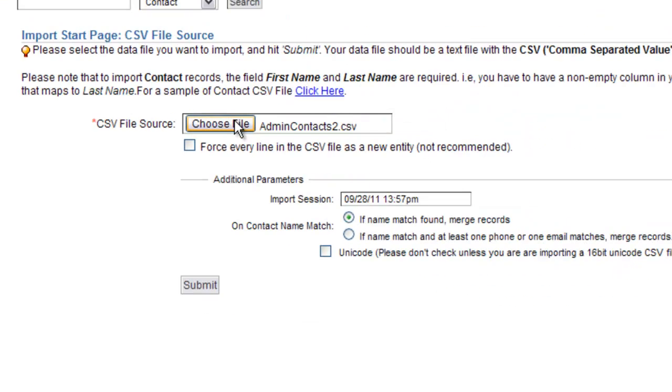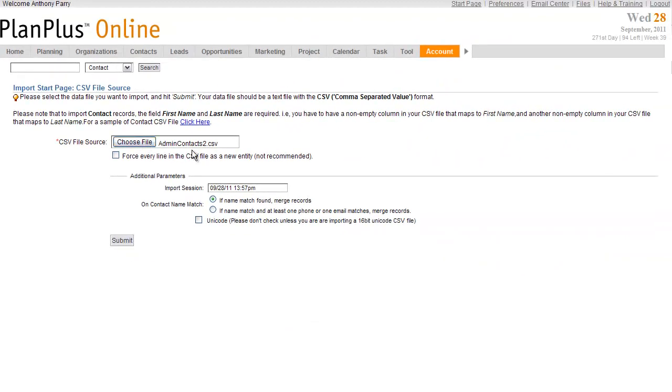We choose our file, and I've just uploaded the admin contacts, and you can see it's a .csv. And then you have an import session here that you will then be able to search in the future to mass delete your import or mass update these records. And you can actually rename this to anything that you want. And then what this is going to do when it imports, it's going to look for duplications in the name so that it will merge the records together.